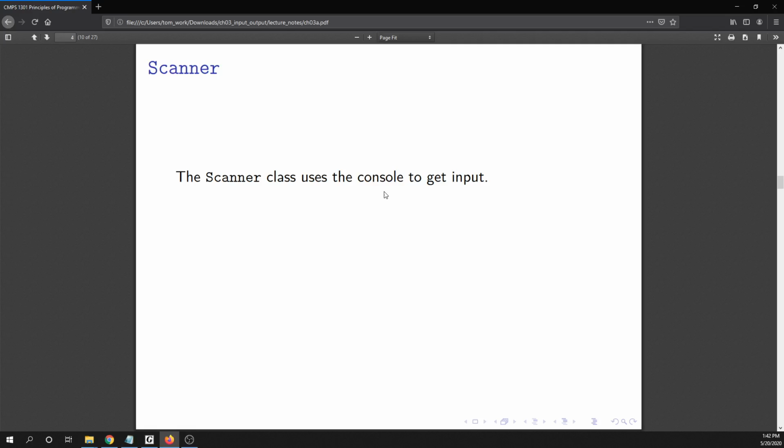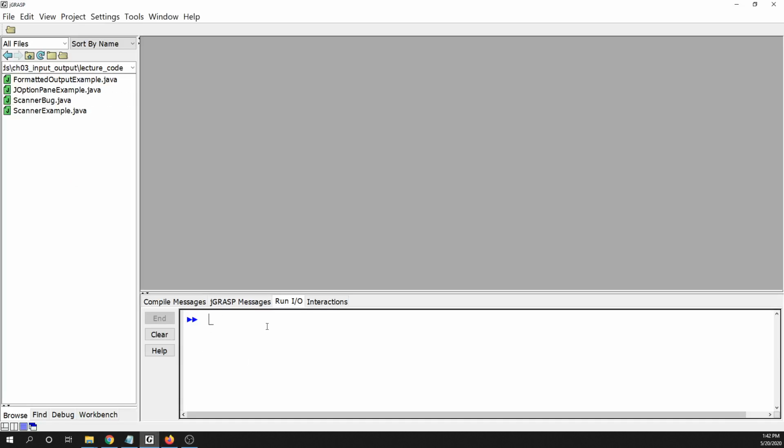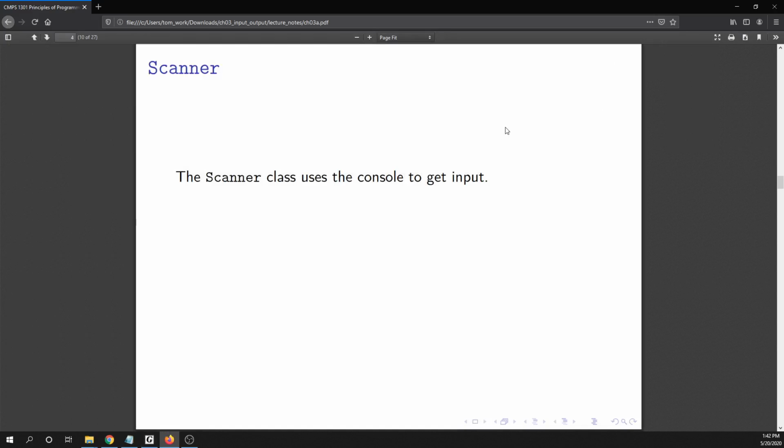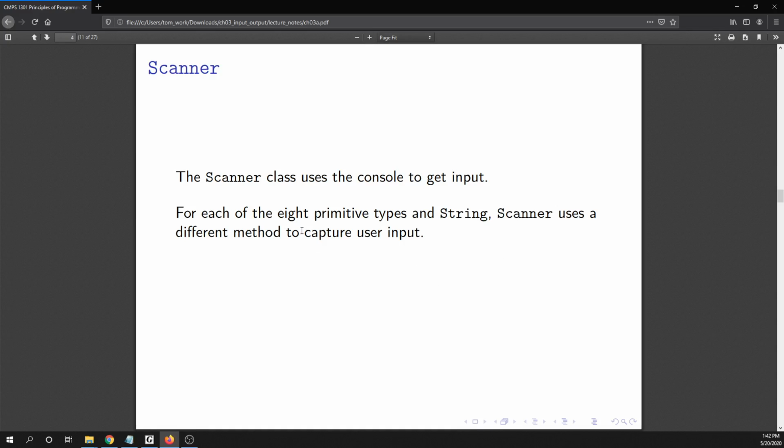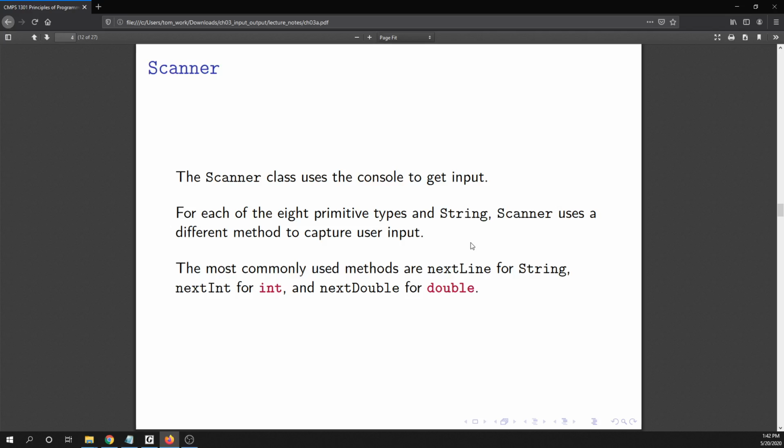The Scanner class uses the console to get input, and by console, what I mean is this little part down here in jGRASP. With Scanner, there are methods for each of the 8 primitive types, and for String as well. For us, mainly, we are going to be talking about Strings, ints, and doubles. For each of those, Scanner is going to use a different method to capture the user input. The most commonly used ones are nextLine for String, nextInt when you want input that's a whole number or an int, and then nextDouble, you would use that if you wanted, say, the user to type in a decimal number.